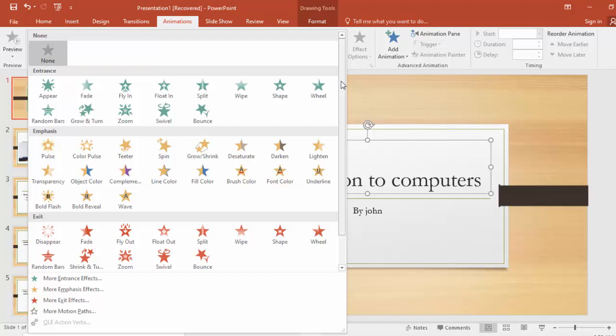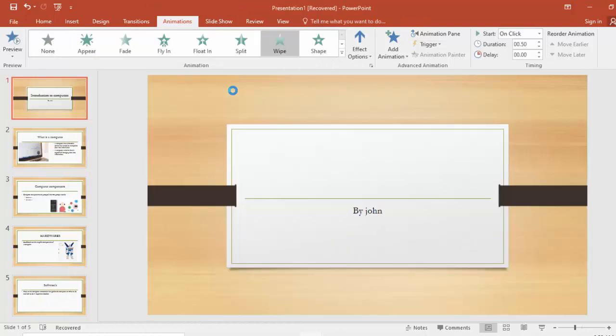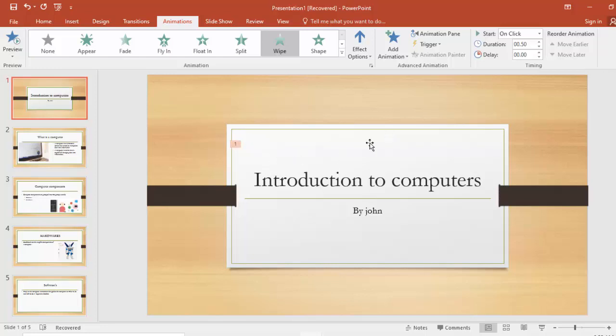So in this case, I'll just come and pick one basic effect for the entrance, and I will pick the Wipe. What will now happen in my text is that a number will be added here. So this means that I have added one animation. If I want to add any other animation effect, say an emphasis or an exit, then it will be labeled number 2. But notice that if I want to add a second animation here, I will not add it from here.